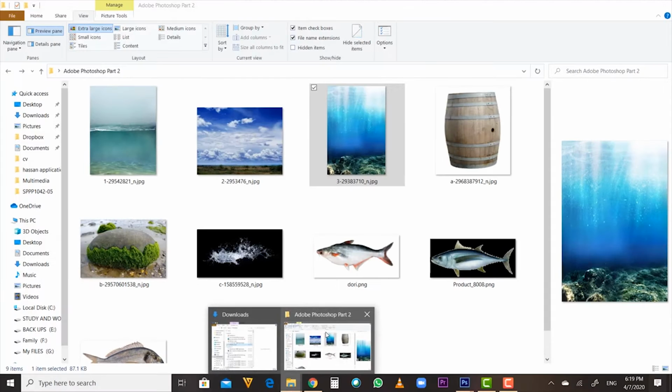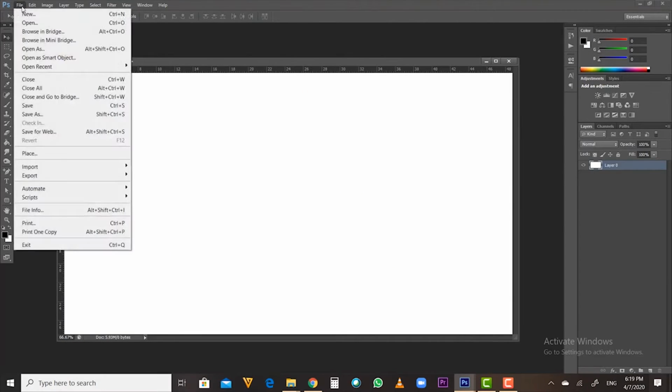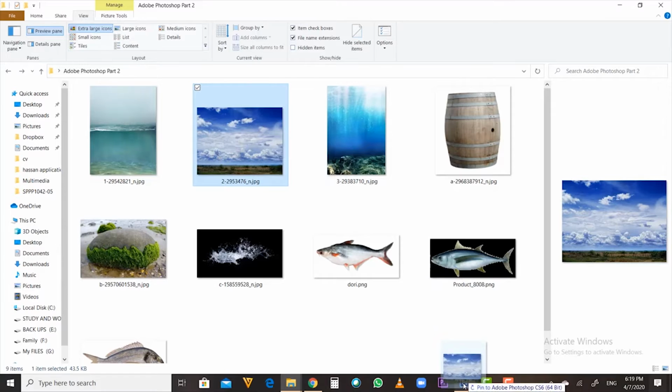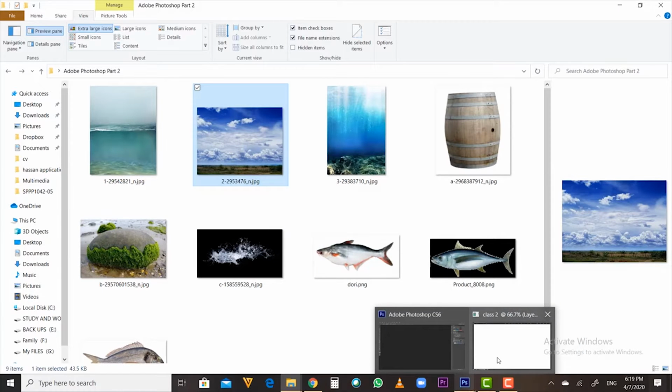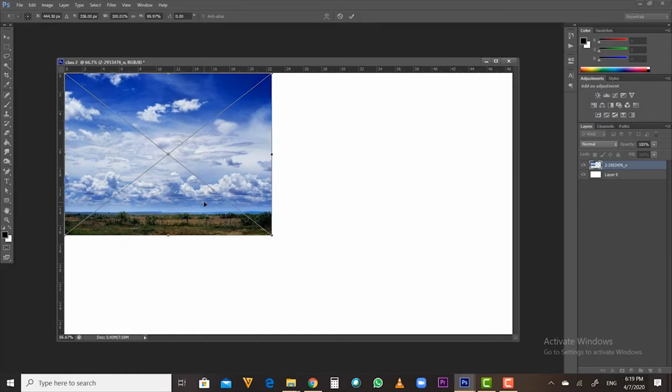Alright, for this class we are going to add some images, and there are two ways to add images in your project. One is by going File, Open, or you can simply select the image and insert it in your project. Using the Move Tool you can move it wherever you want in your project. And if you go to Move Tool, Place, this is the image and this is the layer for your image.